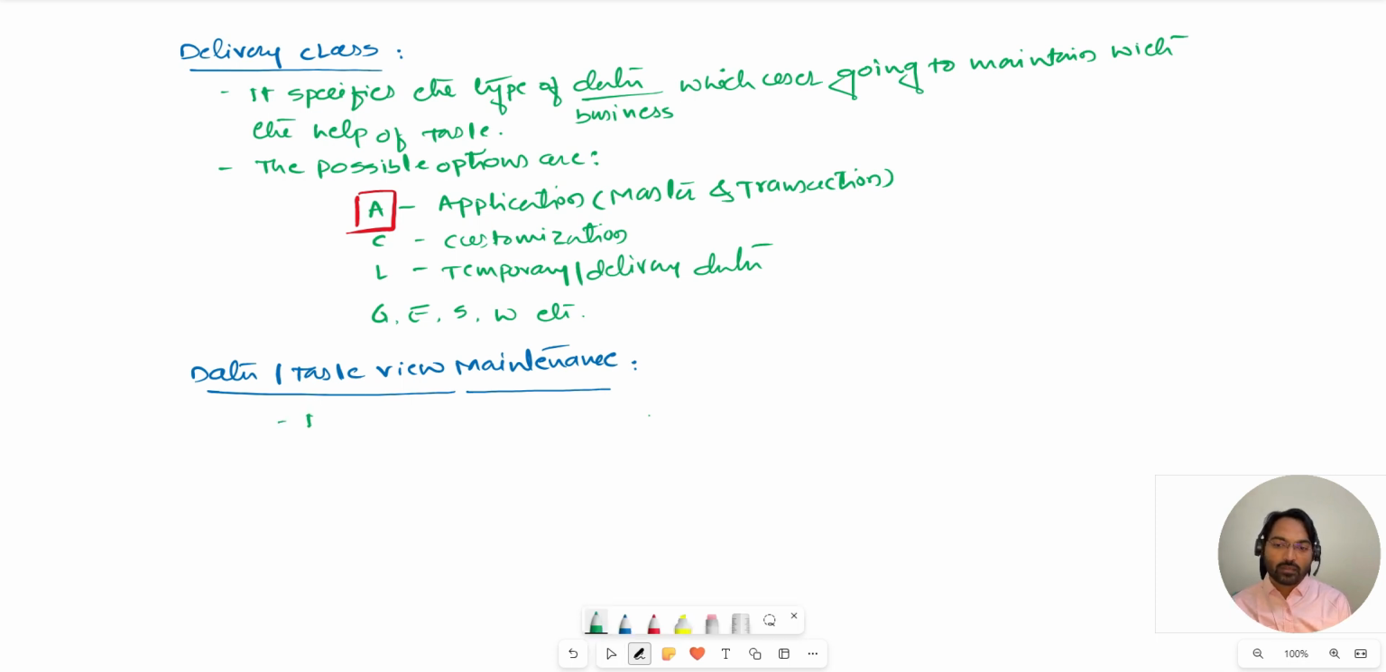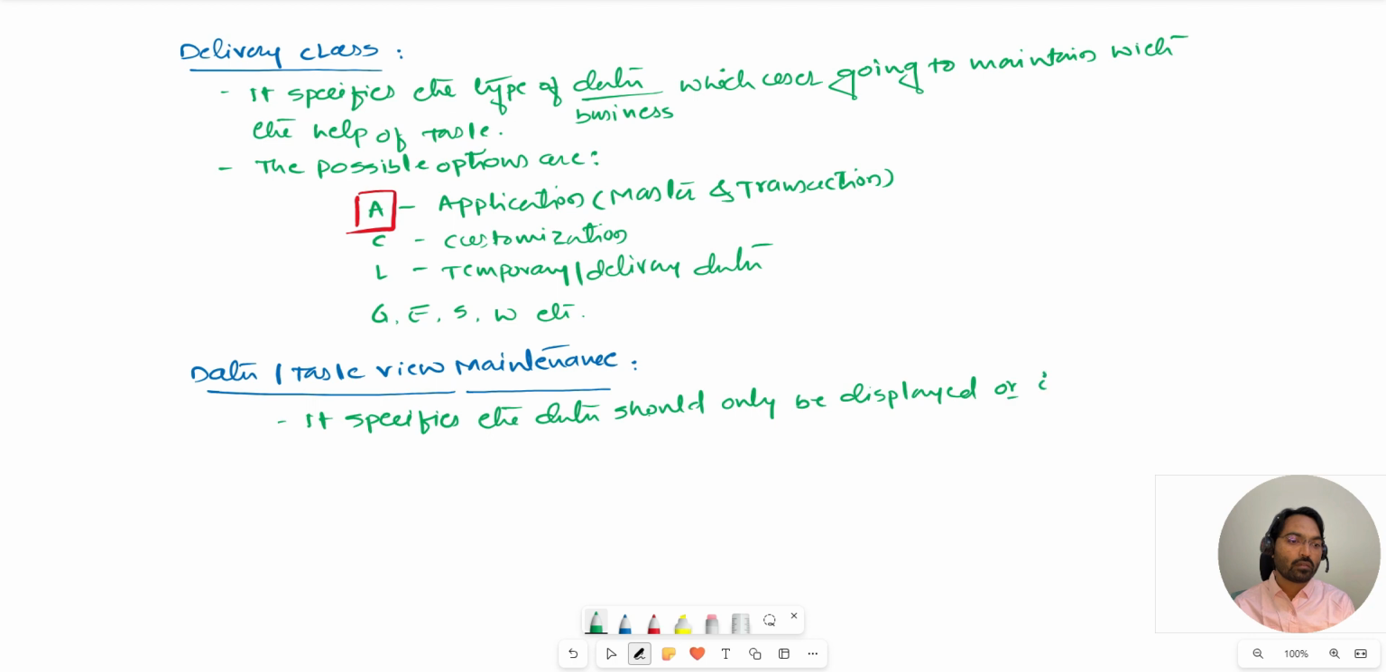It specifies whether the data should only be displayed or it can also be maintained.